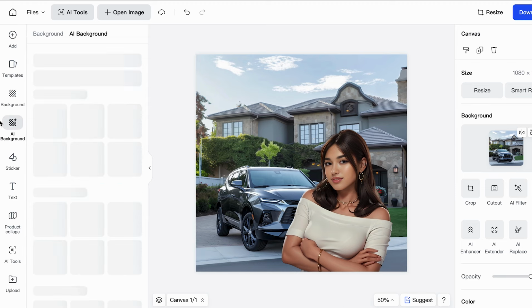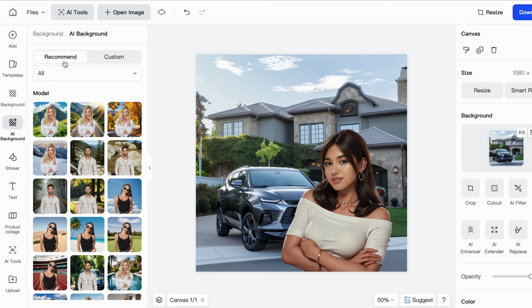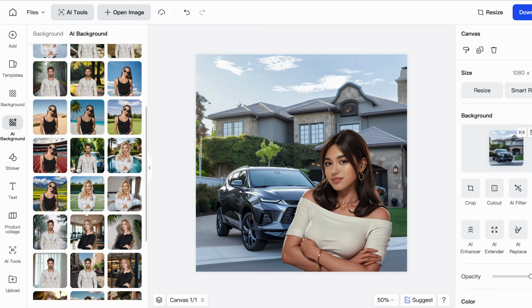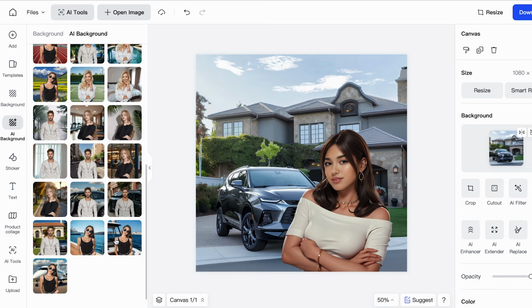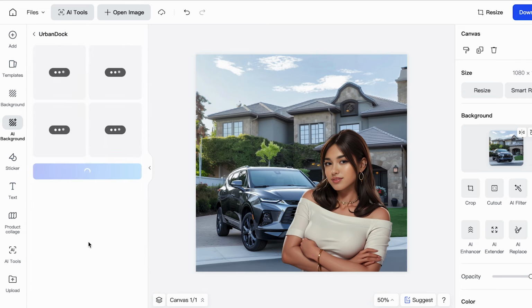So I'm just gonna go to the section of AI background over here. And over here, we have two sections. First of all, the recommend backgrounds. So as you can see over here, we have some examples of how it would look. So we can even try on with this one. It will create my cartoon into this new background.